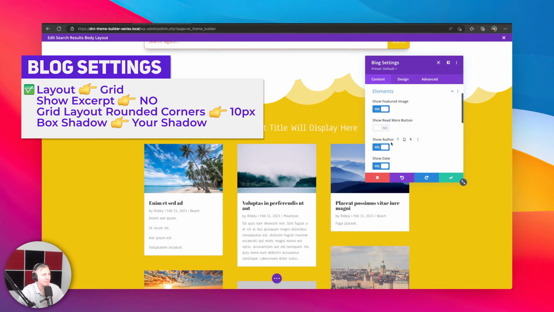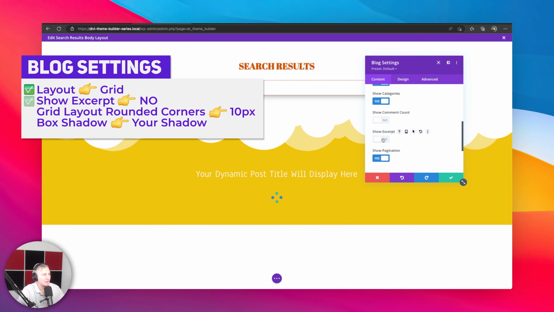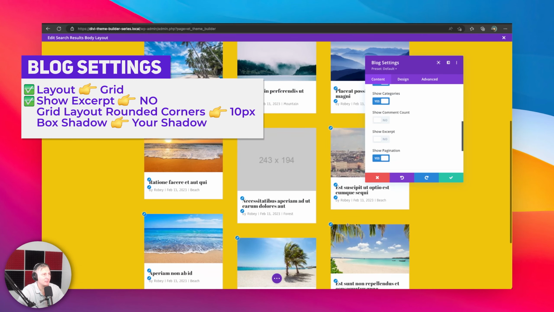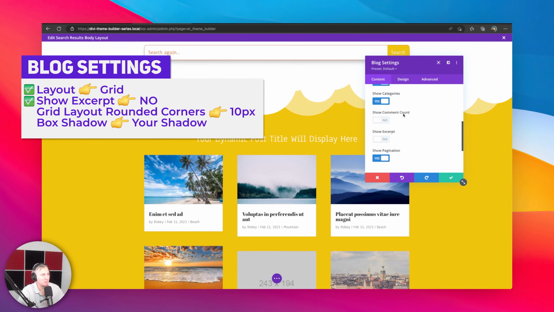So let's go to elements here. We'll keep the author on there. We'll put the date. We'll put the category. But I don't want the excerpt on there. And that tightens things up quite a bit for us right here. And I think that looks much better. And that's going to be it.